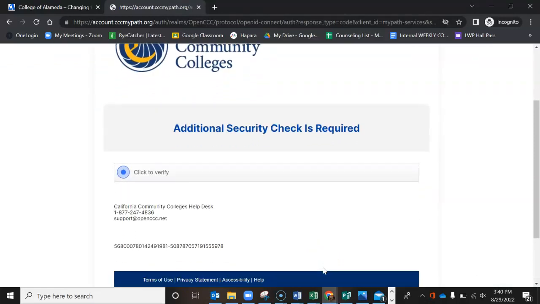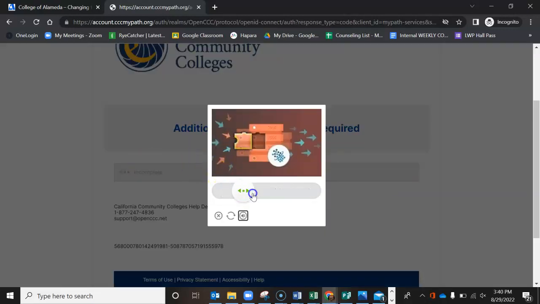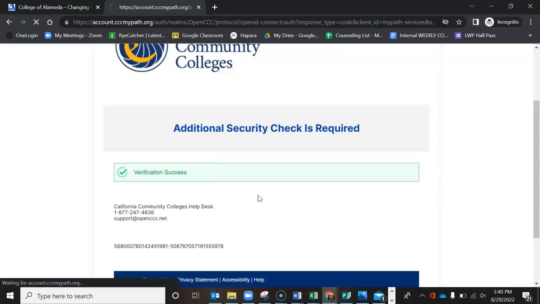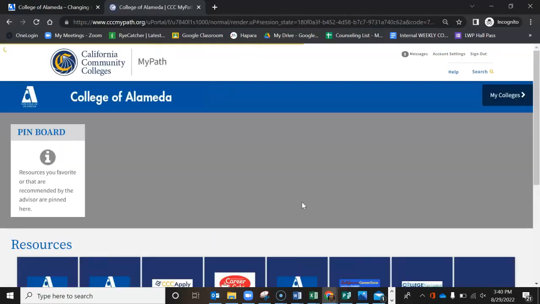Plenty of you will probably end up with a security check. It's very random who they ask. So you'll click to verify. Slide the puzzle piece into the puzzle. And then you'll wait for it to reload.